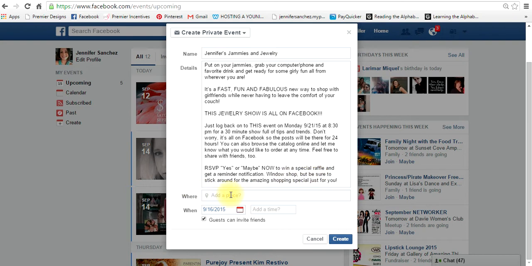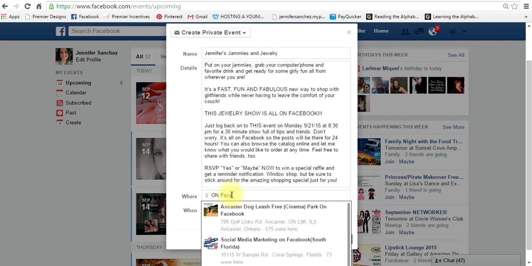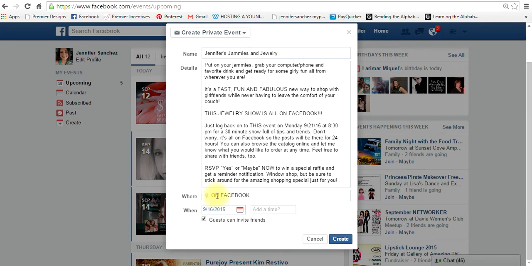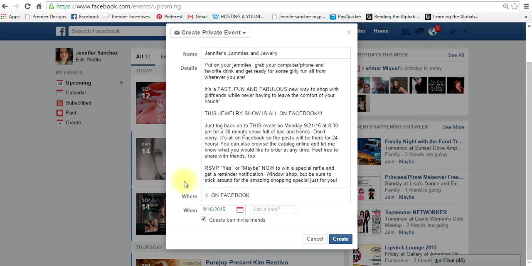If it's a Facebook show under where, I'm going to put on Facebook. If it's an actual address, then you would put in the actual address, okay? And kind of disregard the things that pop up. Just kind of click off and it'll go away. So I want to make sure that people know it's on Facebook because a lot of times they don't realize that and they think it's at a place. So when they see the date and time, they'll say they can't go thinking that they have to show up and it's on Facebook. So that's why for Facebook shows, you want to be very clear.